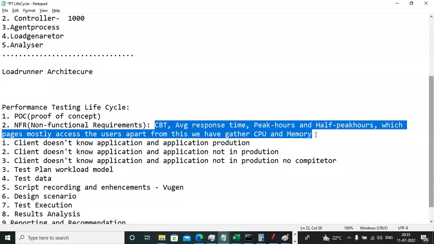But if the client also doesn't know, then we need to identify them ourselves. As a performance test engineer, you should identify what things we need to do. Like first, consider the case where the client doesn't know the application and the application is in production. And the case where the client doesn't know the application and the application is not in production. And the case where the client doesn't know the application, the application is not in production, and there is no competitor.